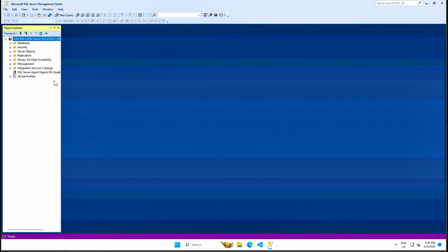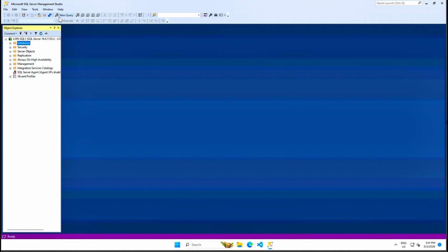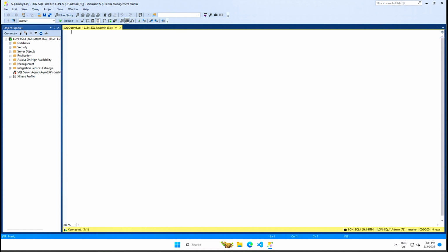Then select the Databases folder. Right-click and you can see the different options available here. I'm going to execute a query, so select New Query. When the new query tab opens, copy the SQL from the lab files or lab documents.